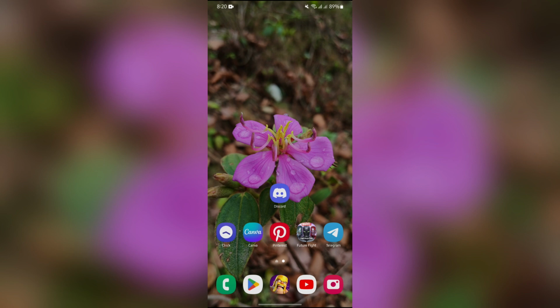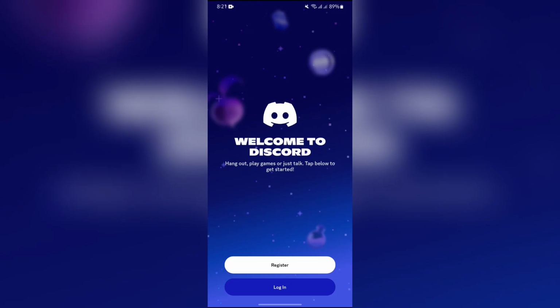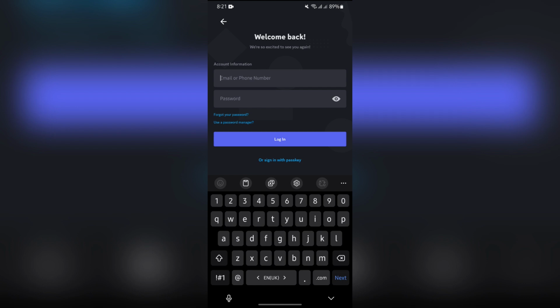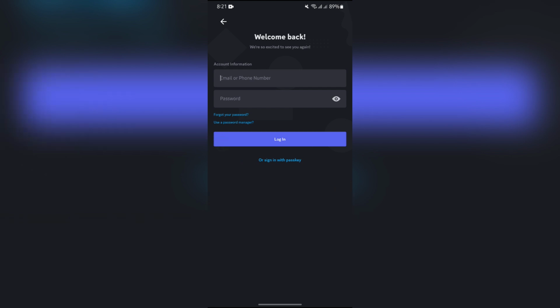Now, in order to do that, you just simply have to open your Discord application, and after opening Discord, simply tap this login button. After tapping login, you will see this page.